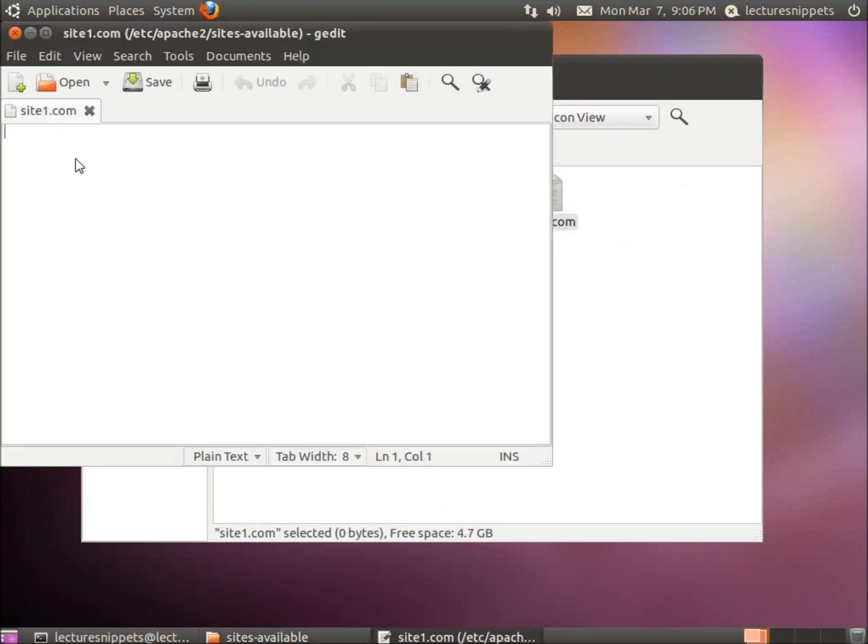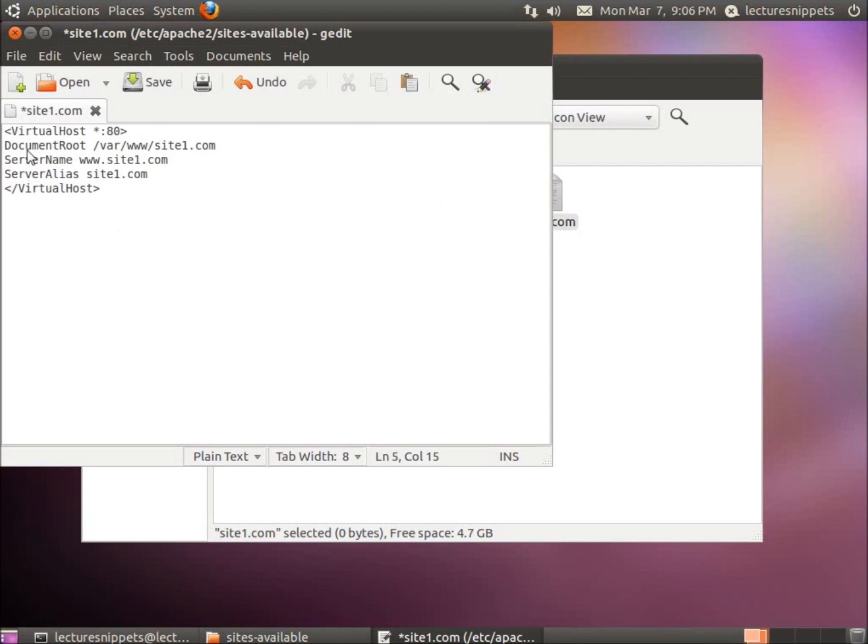Inside this file, I'm going to paste a little bit of code and explain what it is. We have a tag here called VirtualHost. The asterisk means any address at port 80. Then we have some key tags. DocumentRoot is the root directory of where our site is going to be located, which we've already created in this video. ServerName is the actual web address, or URL, for our site, and ServerAlias is any alias we may have, such as not typing in the www but just site1.com, and it will redirect to the same location. Then we close our VirtualHost tag.